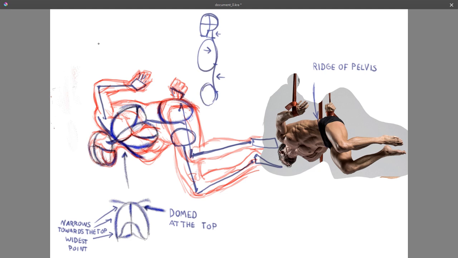And one thing is that you will see that the ridges of the pelvis are visible, where the meat of the abdomen kind of ends, and you see a little bit of a fold at the bottom of the abdomen before the hip structure starts.